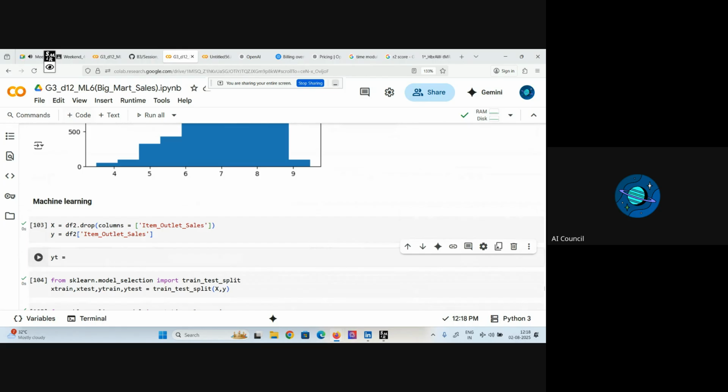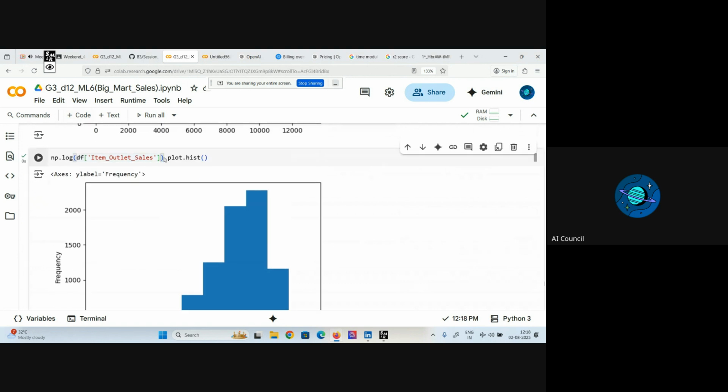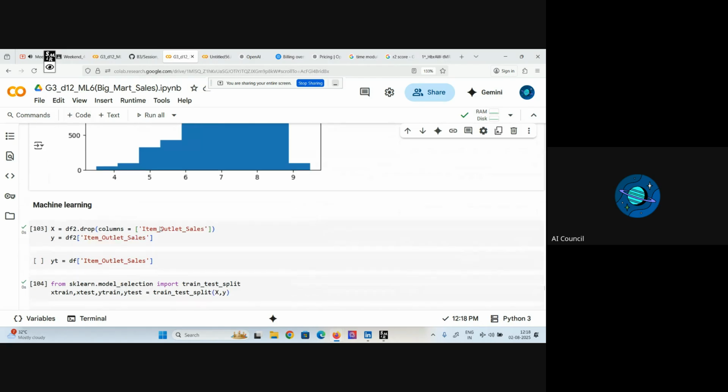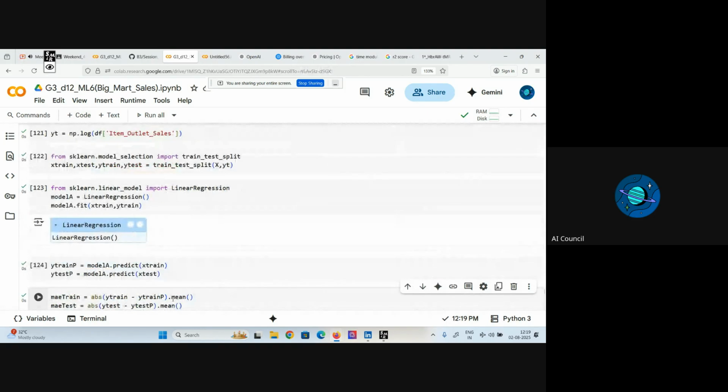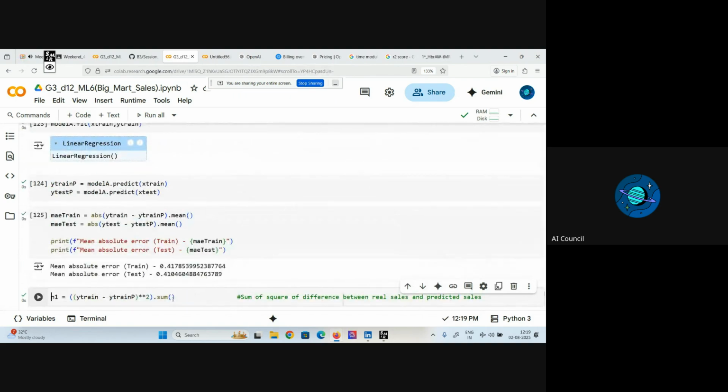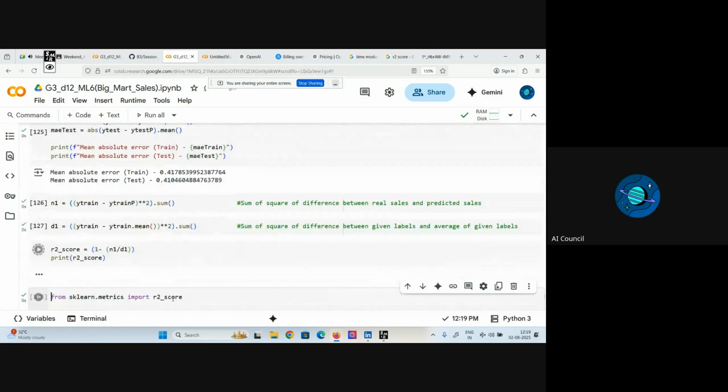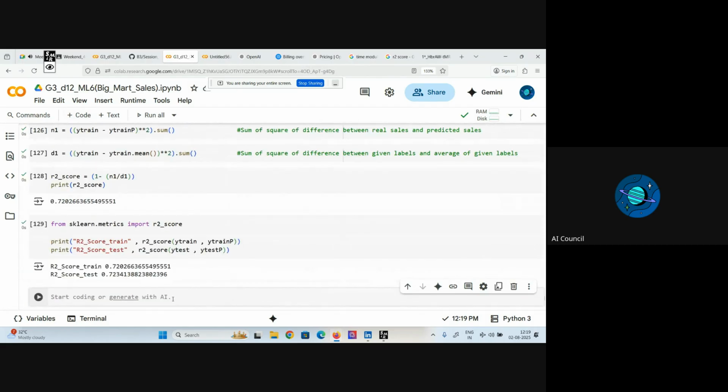Y is equal to the log transformed value. I want to use the log transformed value of sales. So if I use the log transformed value of sales, what am I getting? Mean absolute error will come down because the magnitude is reduced after log transformation, but I have to look at the R2 score. Improved from 0.56 to 0.7. That's a huge improvement, right?